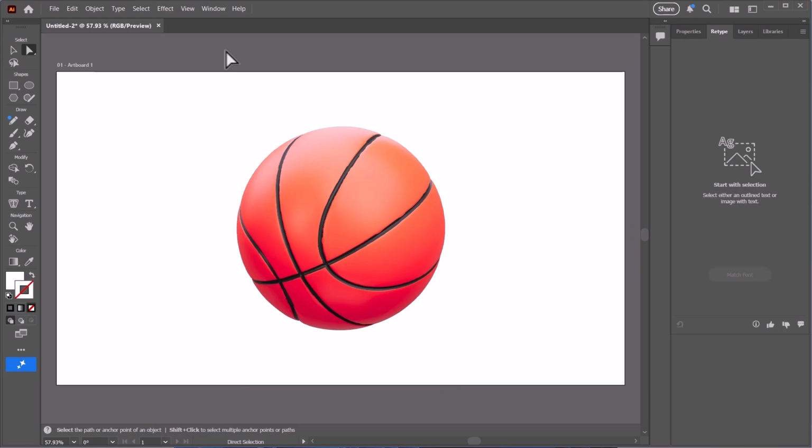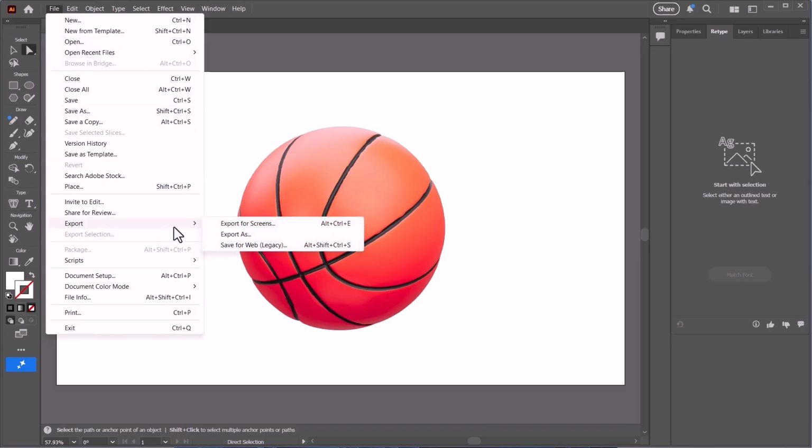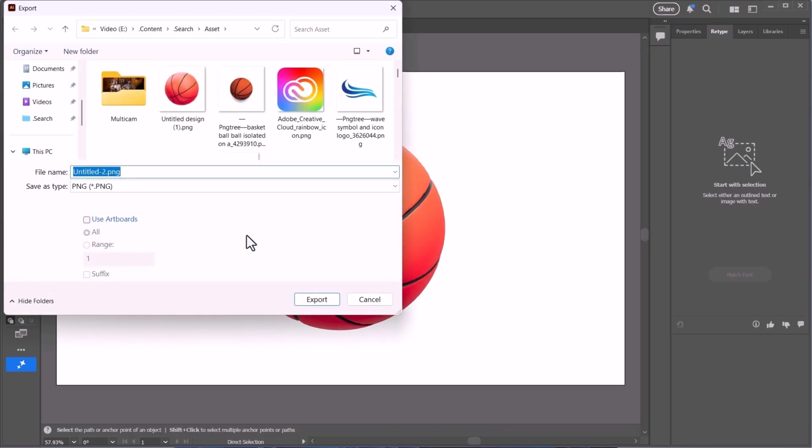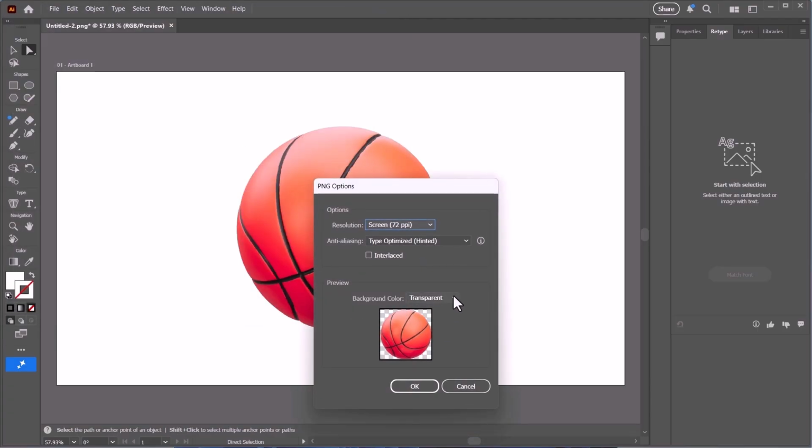If you want to export the image with transparency, go to File, then Export and choose Export As. Select PNG as the file format and click on Export. Then make sure transparent background is selected and click OK.